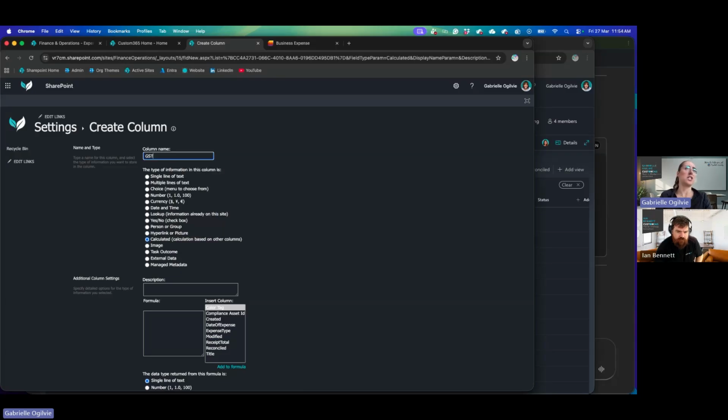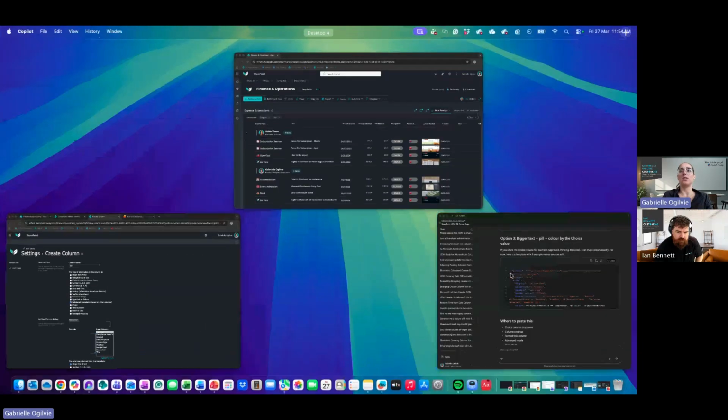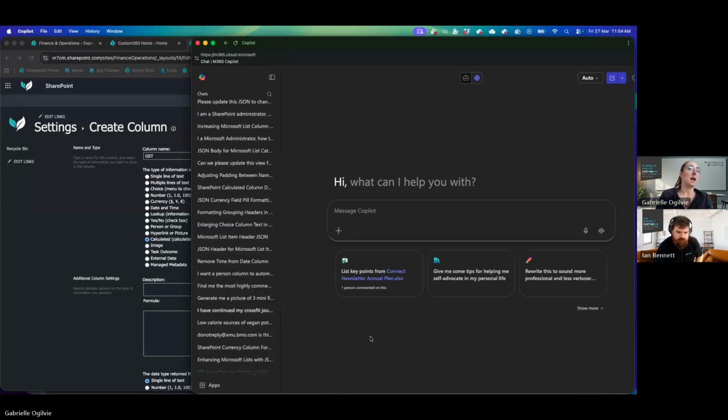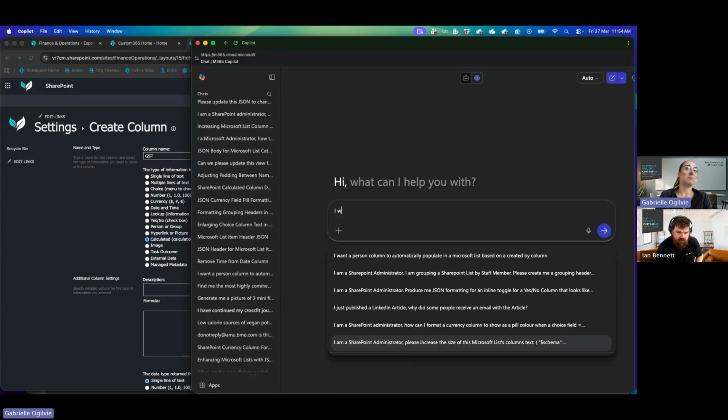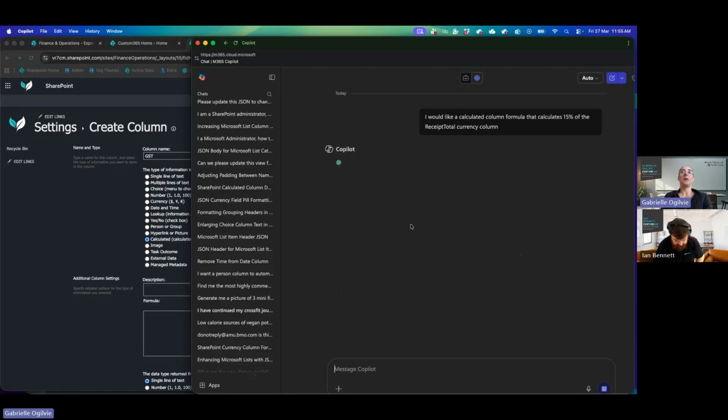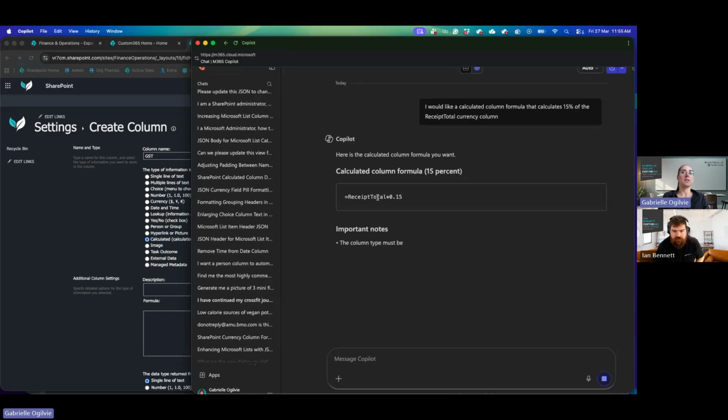You can decide that you want a GST column here, and you might go to Copilot, and you might say, I would like a calculated column formula that calculates 15% of the receipt total currency column. And then Copilot typically begins to know what it is that you're looking for. So receipt total times 15.